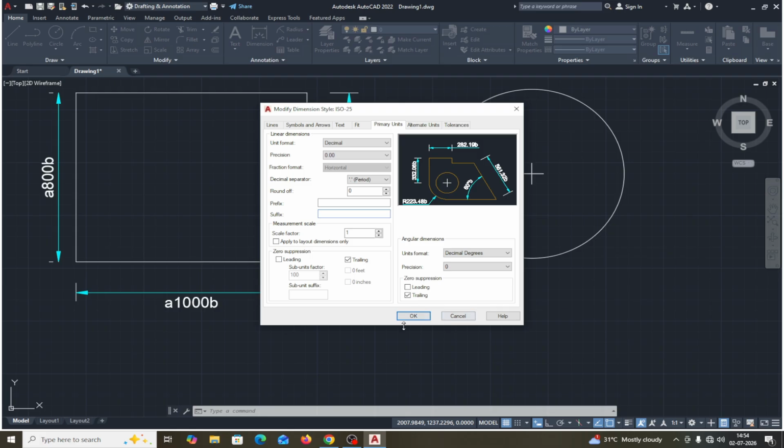And the measurement scale is 1. If you want to increase the scale of this one, you can increase it from here. If you want to suppress the zeros after the point, you can suppress from here. Okay, and this.